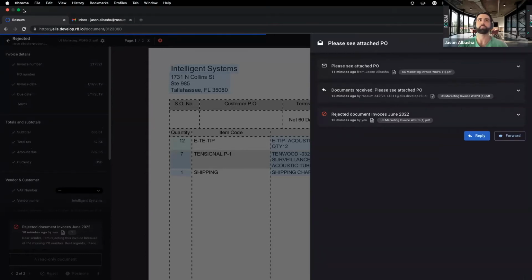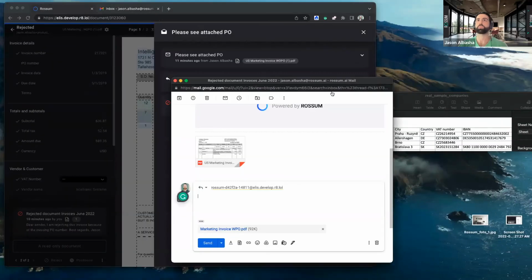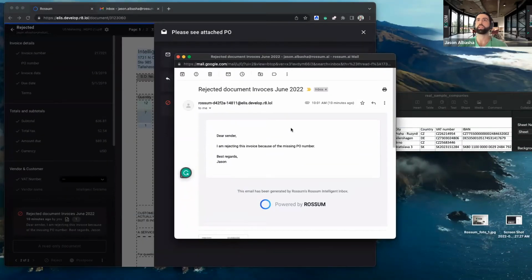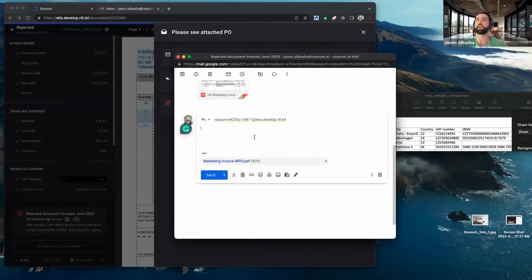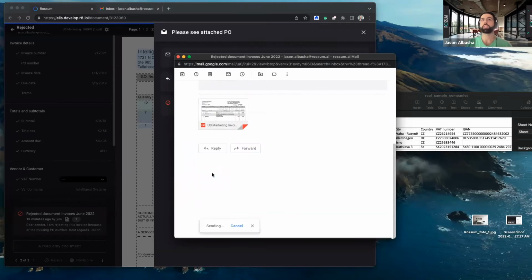If we switch here really quick, this is the email that arrived from Rossum. Hi, sender, I am rejecting this invoice because of the missing PO number. You can include whatever you want. This is just a sample template. And I'm going to go ahead and say, sorry about that. Here's a fresh copy. And I'm going to go ahead and send it with the typo.